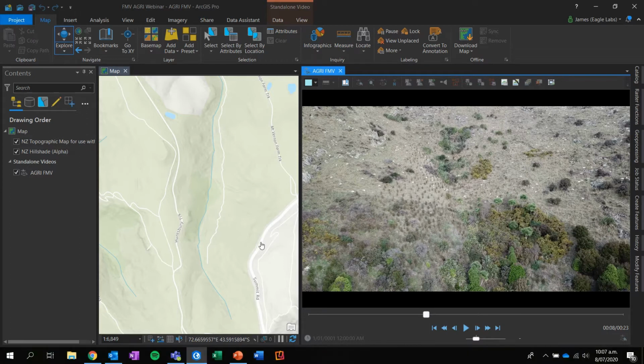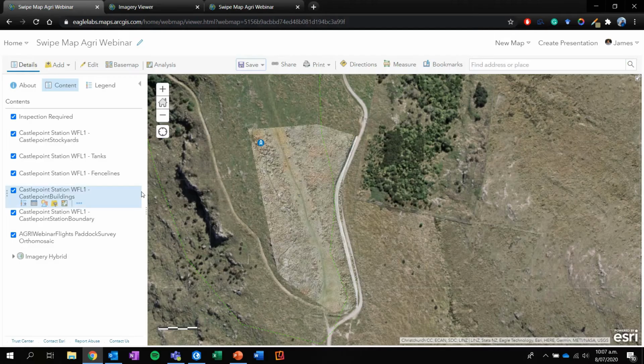And finally, to the disseminate and collaborate phase. I've now shared that same imagery directly to ArcGIS Online.